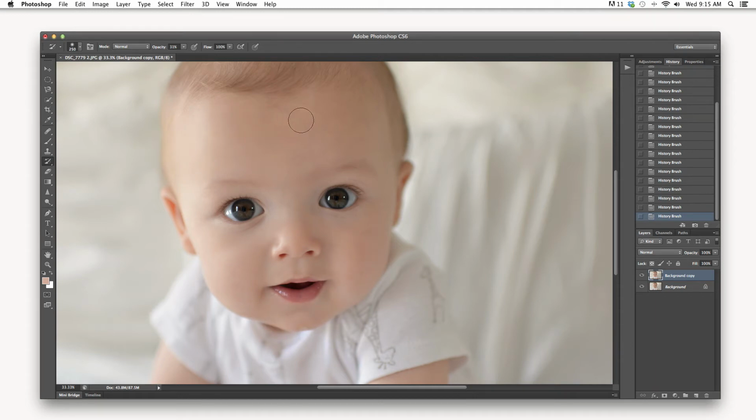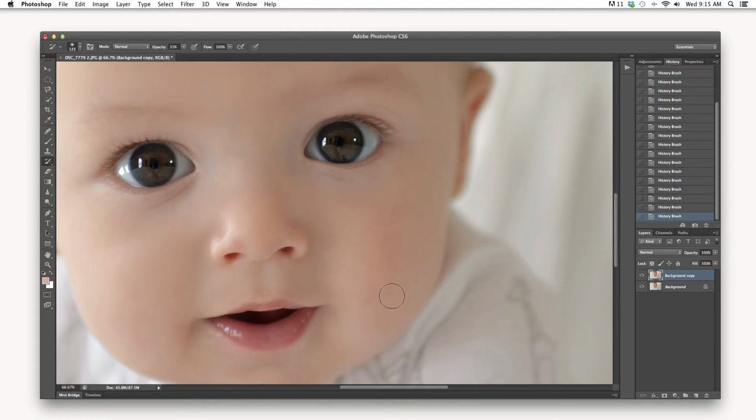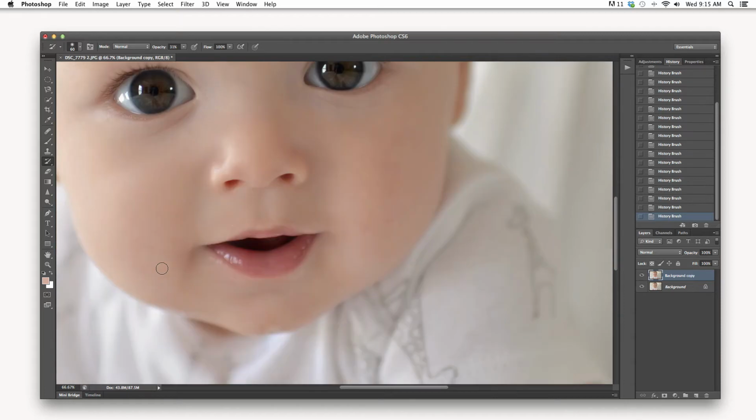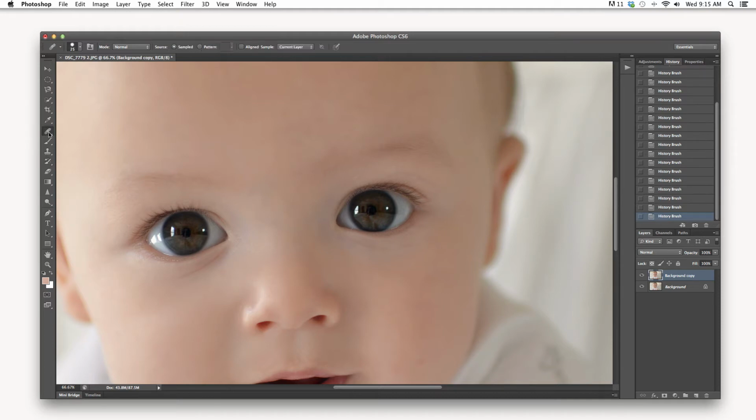I don't think I'm going to go any further, but I do want to take out some of these imperfections of his skin. So if I zoom in, you can see what I'm talking about. There's a couple little blemishes, I'm sure some marks around his mouth that I want to get. I'm sure it's drool or something. So I'm going to select my spot healing tool. It's this Band-Aid right here. If you right click this, there's several different options. So just make sure that your Band-Aid tool, this healing brush tool, is selected.